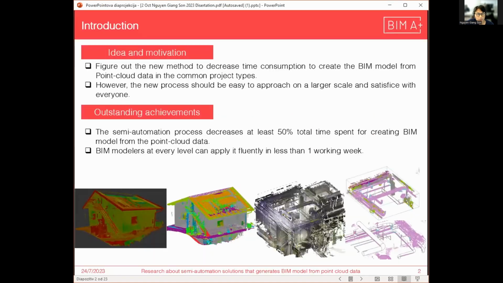I want to start with my idea and motivation. This is to figure out a new method to decrease the time consumption of creating the BIM model from point cloud data in the common project types. However, the new process should be easy to apply on a large scale and easy to apply in our achievement.